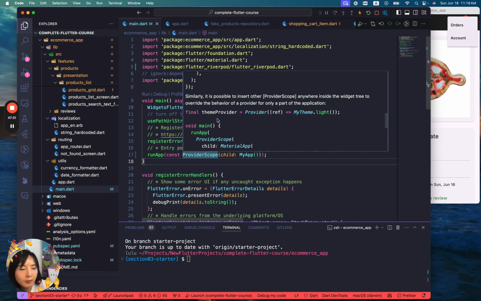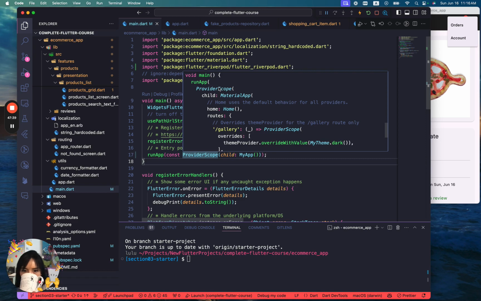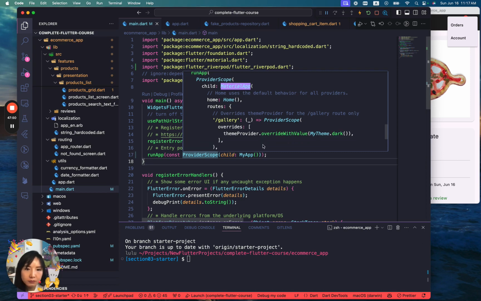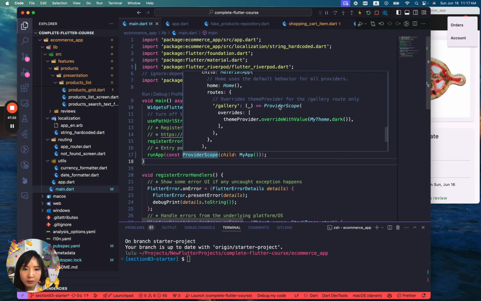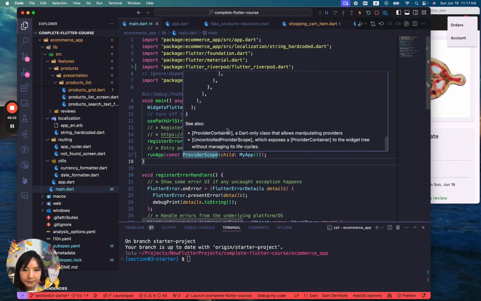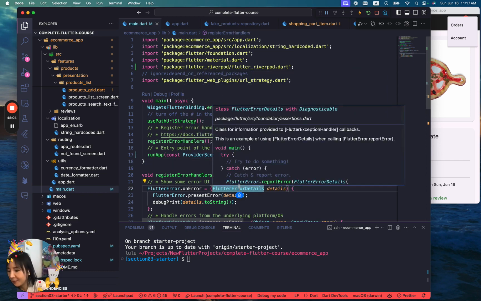What's this talking about? For example, StreamProvider. MaterialApp. So let's go up. Home. We have two ProviderScopes. Another overrides the theme provider for list routes. Interesting. Okay. Keep going.